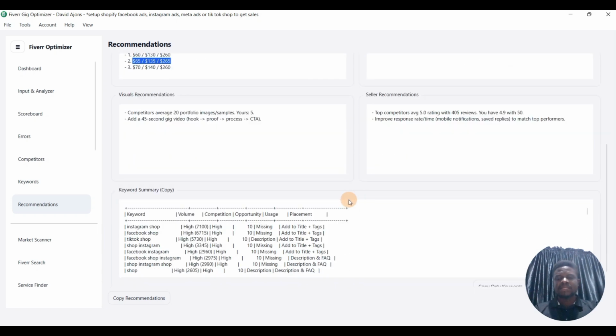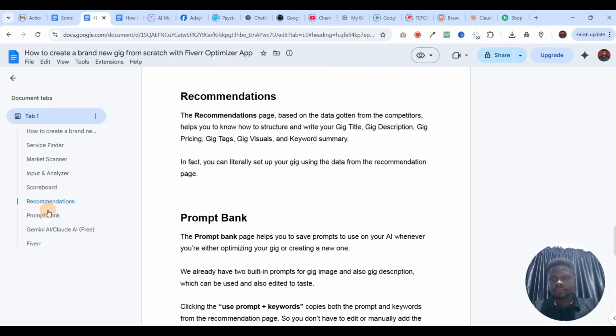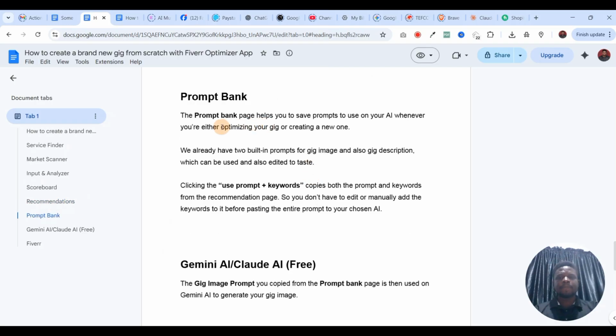So now the next thing is to go to your prompt bank. The prompt bank page helps you to save prompts to use on your AI whenever you are either optimizing your gig or creating a new one. We already have 2 built-in prompts for gig image and also gig description, which can be used and also edited to your taste. Clicking the use prompt plus keyword copies both the gig prompt and the keywords from the recommendation page, so you don't have to edit or manually add the keywords to it before pasting. So let me show you exactly what that means.